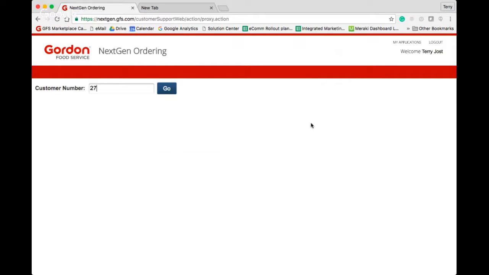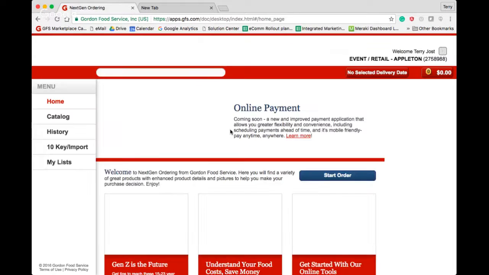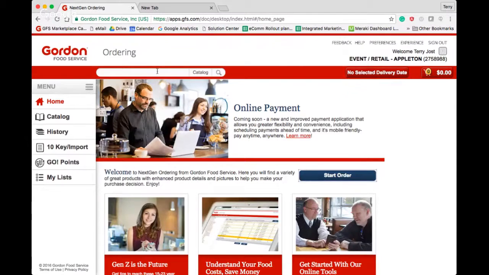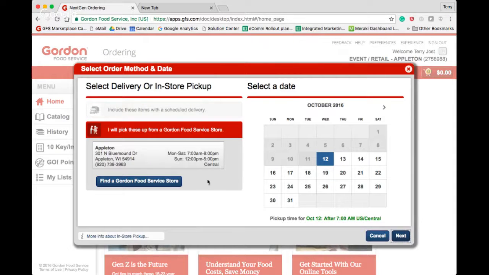So let's start out with selecting customer. And I will be going in and placing an order for the Appleton event planner customer. So just validate, always validate you have the right customer. Event Retail, Appleton. So with this, I want to start the order. And validate that it's assigned to your correct store, Appleton.